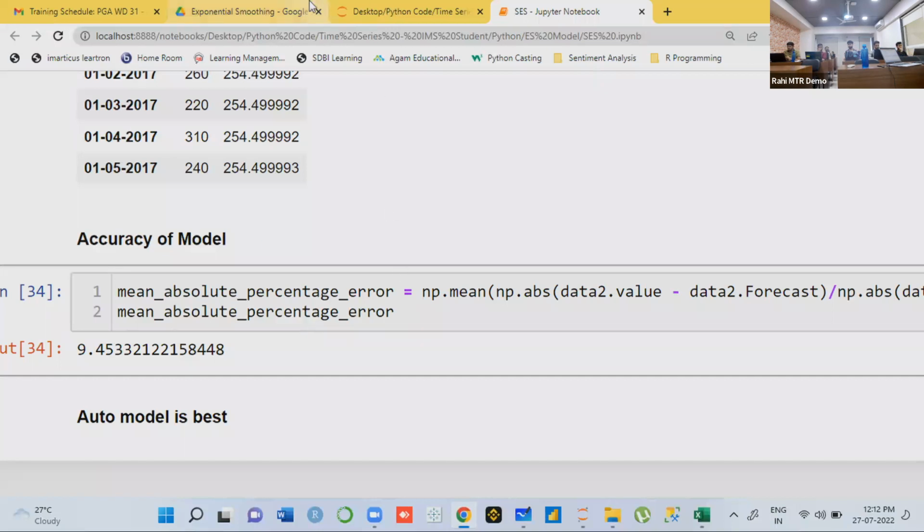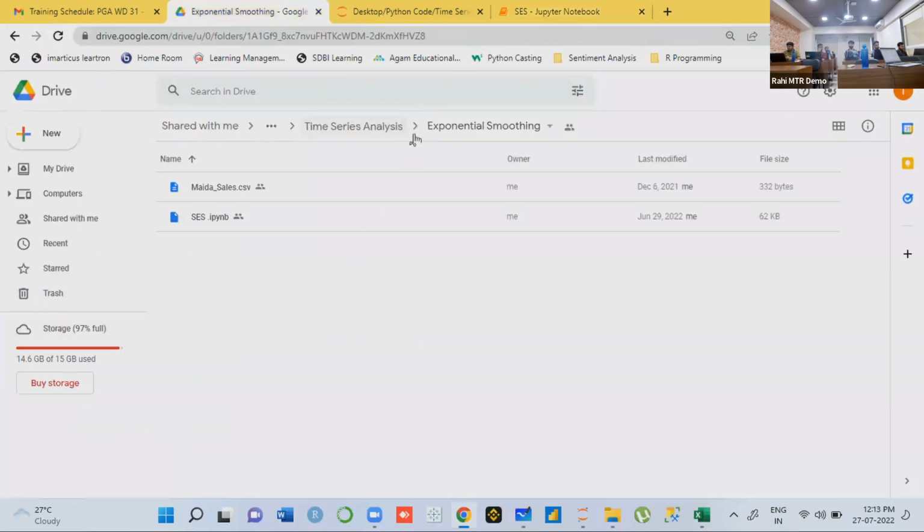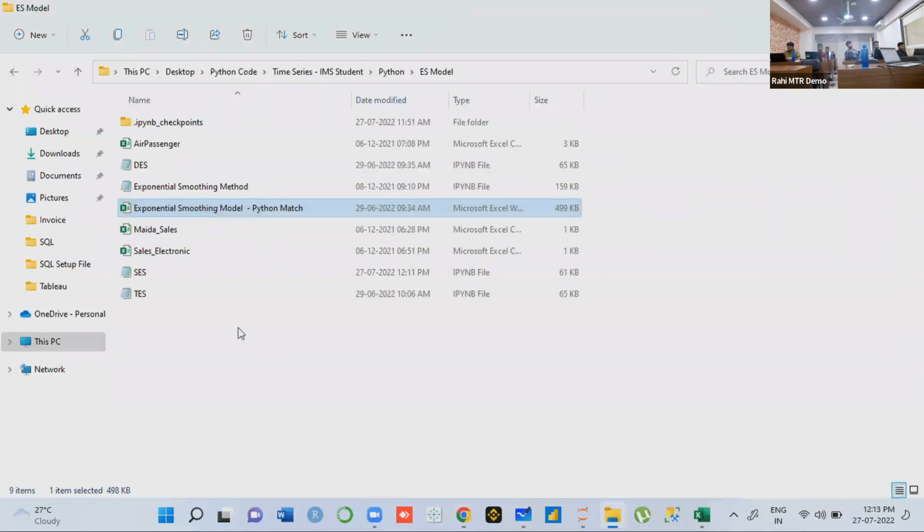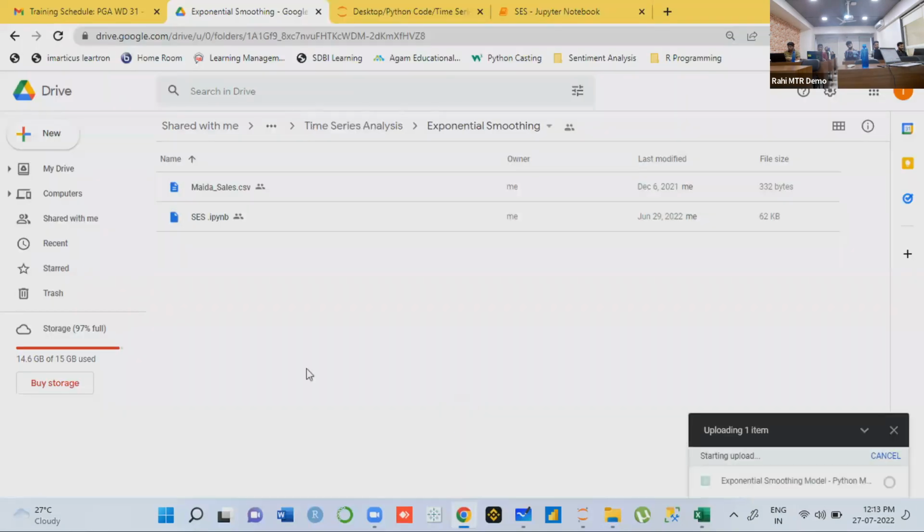Okay. Now guys, go to your drive. On your drive, I have uploaded an Excel file. You can take that one. It's a manual calculation file.